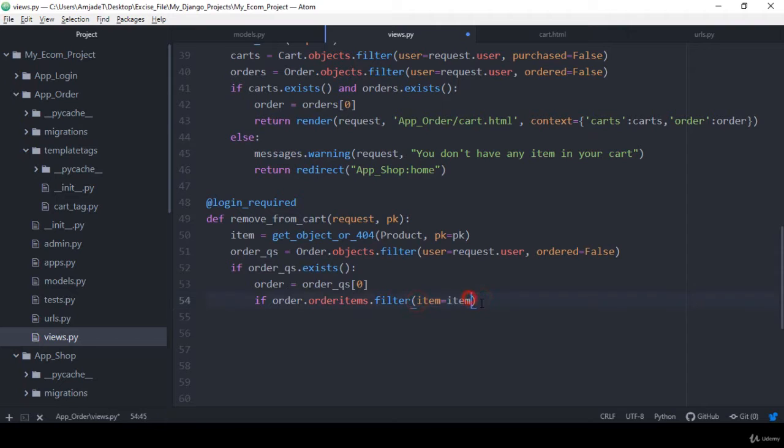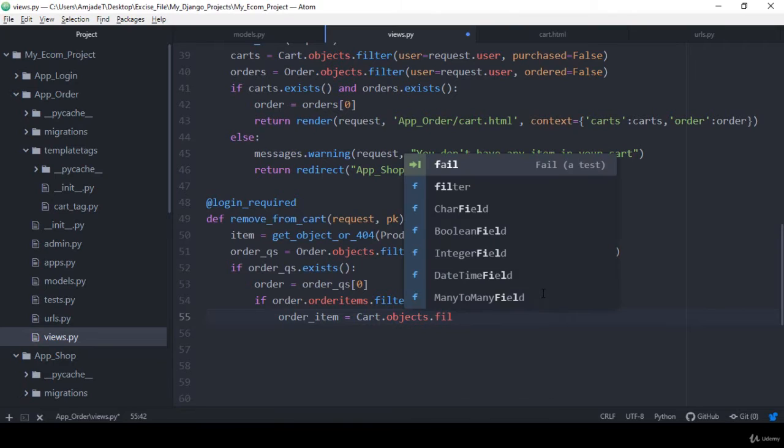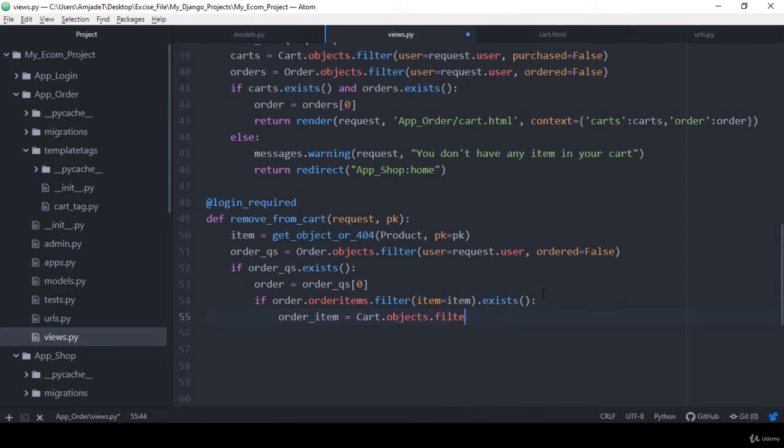So I just simply define both of these, and here after this I want to define that as an exists. If it exists, then I want to get all that our cart object data. So I just name it as order underscore item, and here with the cart model I get all that our objects, and then I want to filter it. I want to filter it with our item will be the same. That means item will be our item, and also our user will be our requested user.